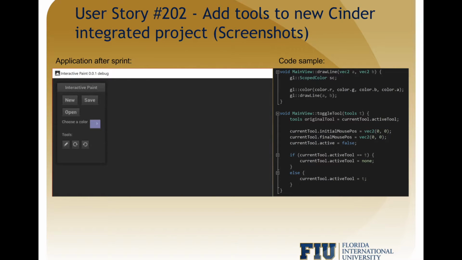And here is a screenshot of the application after the tools were added. So you can see at the bottom of the left screenshot the actual icons for the tools, and at the top of that screenshot you can see the new and save buttons, and to the right you can see some example code.